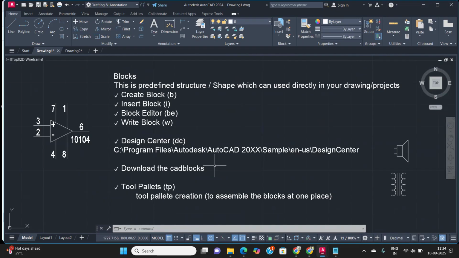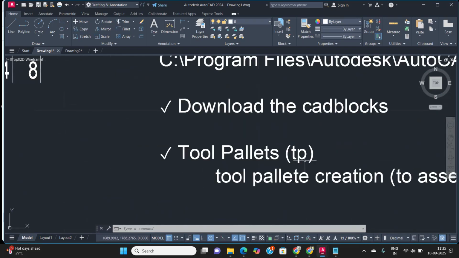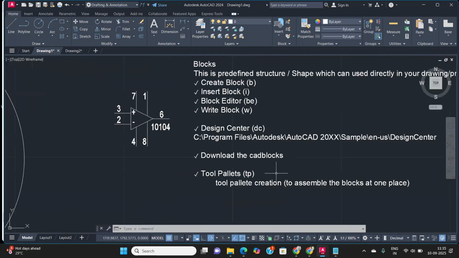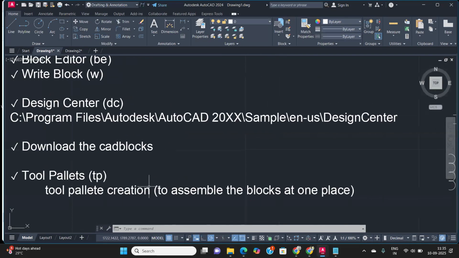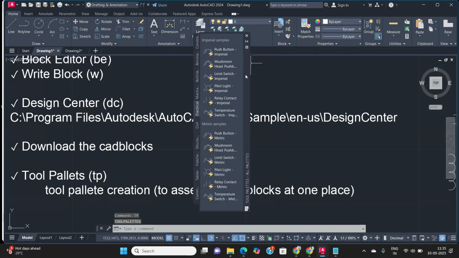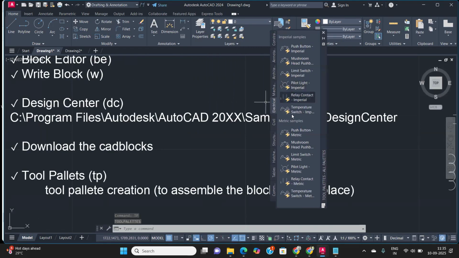For this part, the other option is the tool palettes. If you don't find something inside the design center, you can also use the tool palettes right here. The shortcut key is TP. To assemble the blocks in one place, this is used: the tool palettes. Just write TP first, and then the tool palettes will show. Here we have two types of tool palettes, imperial and metric. Metric means you have the sizes in that format, and imperial is the size in decimal form.